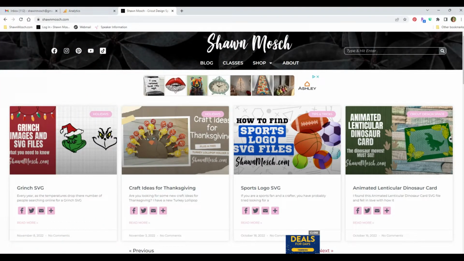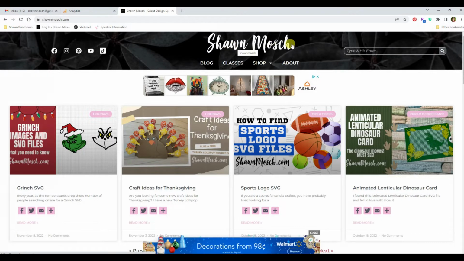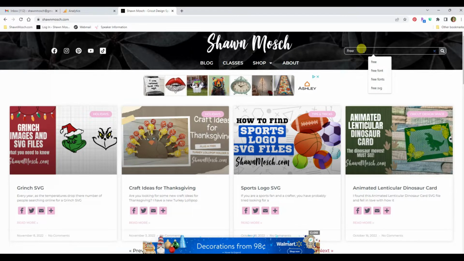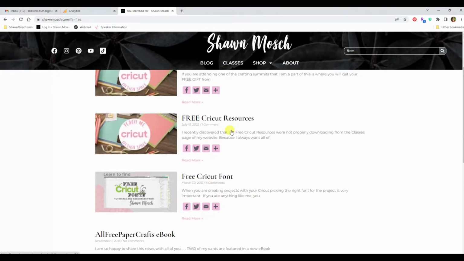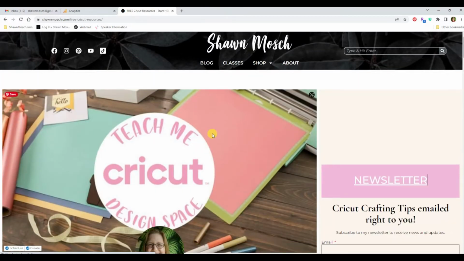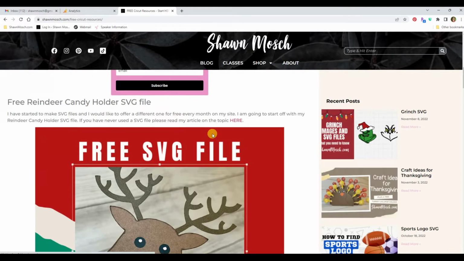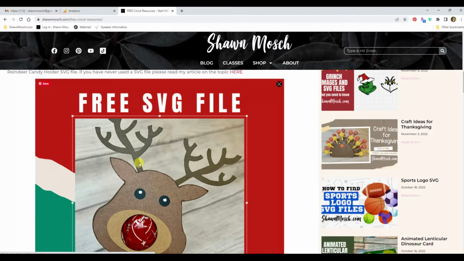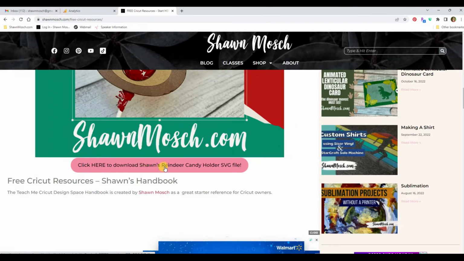For this reindeer candy holder we're going to make, you're going to start off by going to my website, seanmosh.com. Then over here in the search bar, I want you to type in free. And you're going to see some of my free items or free information. But the one I want you to click on is free Cricut resources. And right there, I have this free SVG file for you.